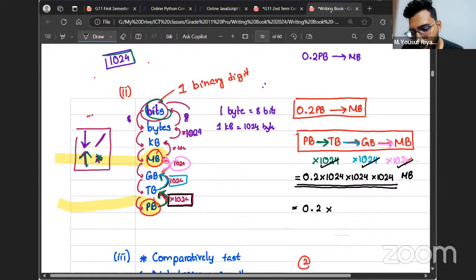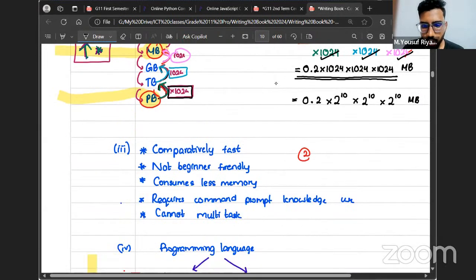So 1024 you can write as 2 to the power 10, 2 to the power 10, 2 to the power 10. If you want, you can keep your answer like this as well: 0.2 into 2 to the power 30. This is basically maths. When you have the same number and you're multiplying, then the indices will be added together.